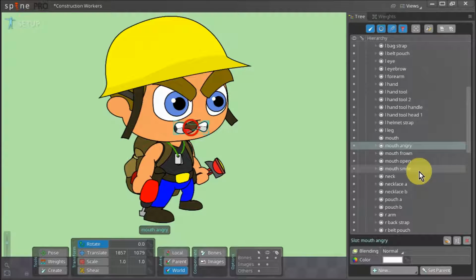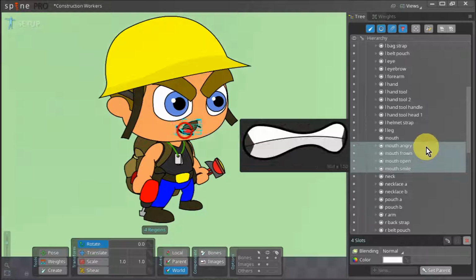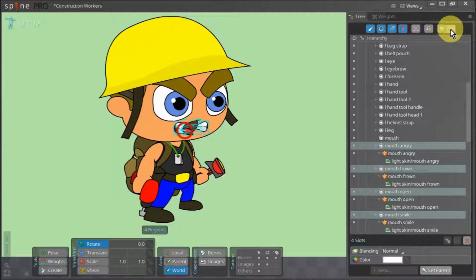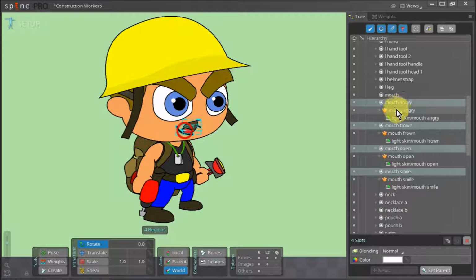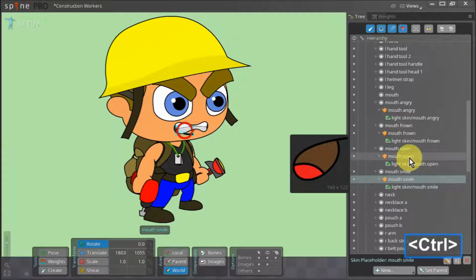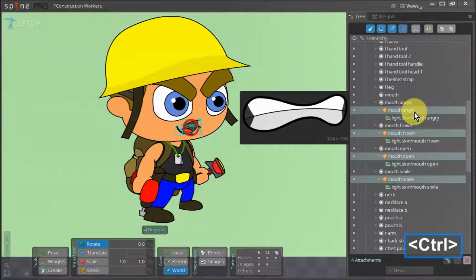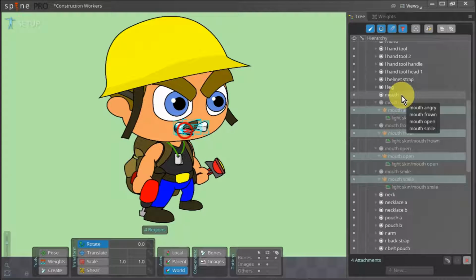Just below our new mouth slot are the four slots which hold the assets for our four mouth expressions. Select all four and hit Expand. We can see that each contain a skin placeholder and an attachment. Hold down Ctrl and select all four skin placeholders. Drag and drop them inside our new mouth slot.